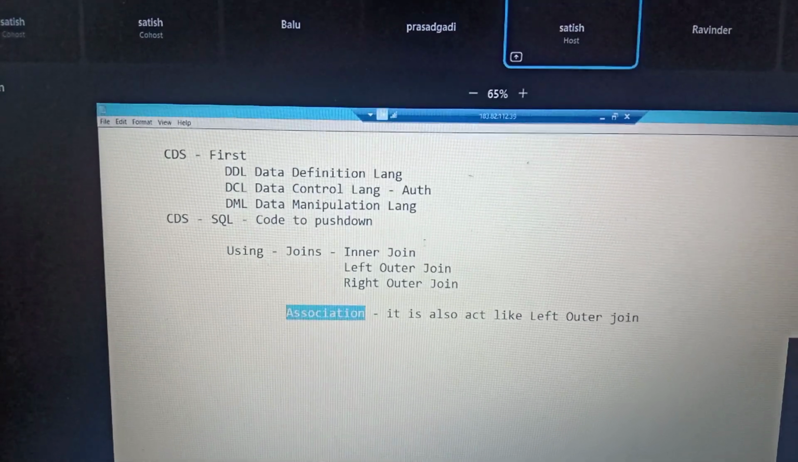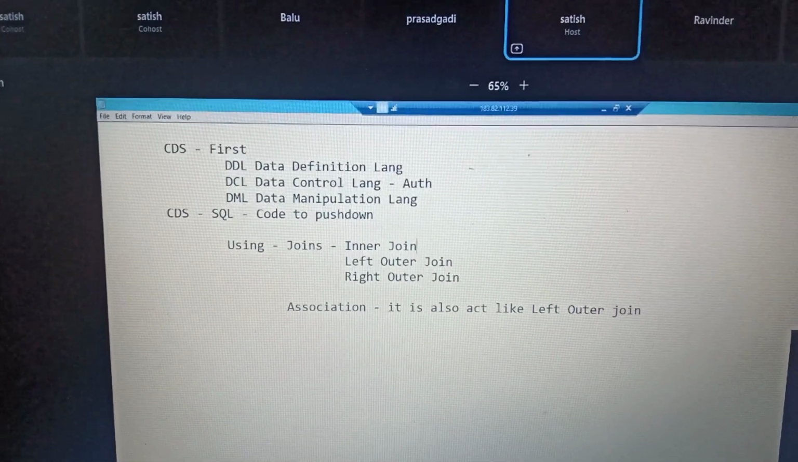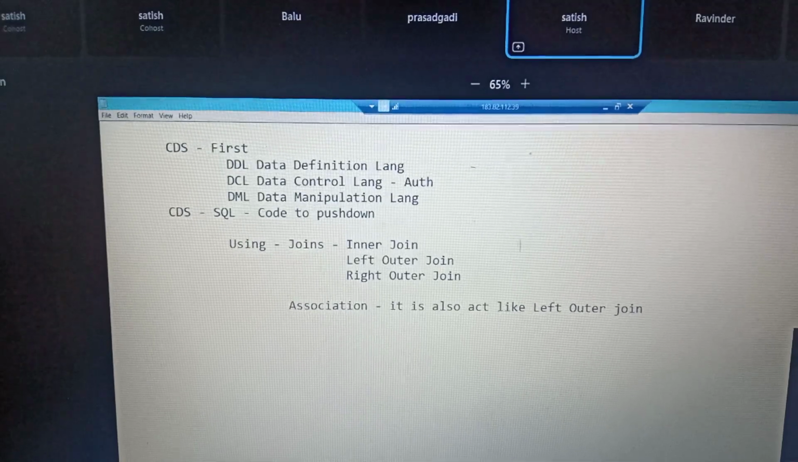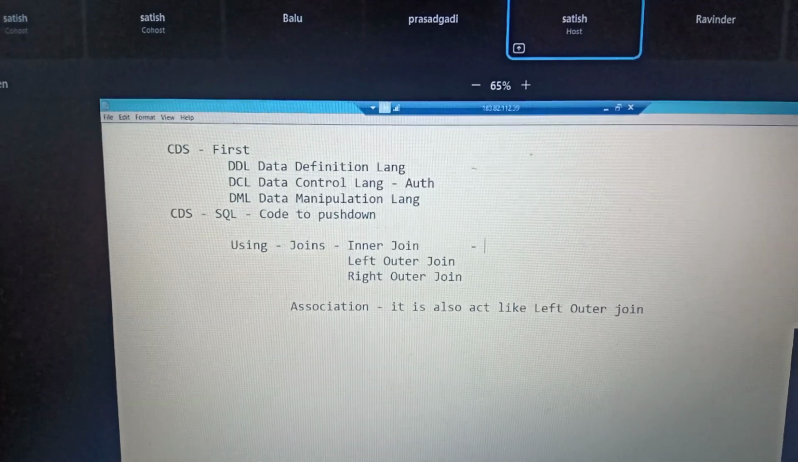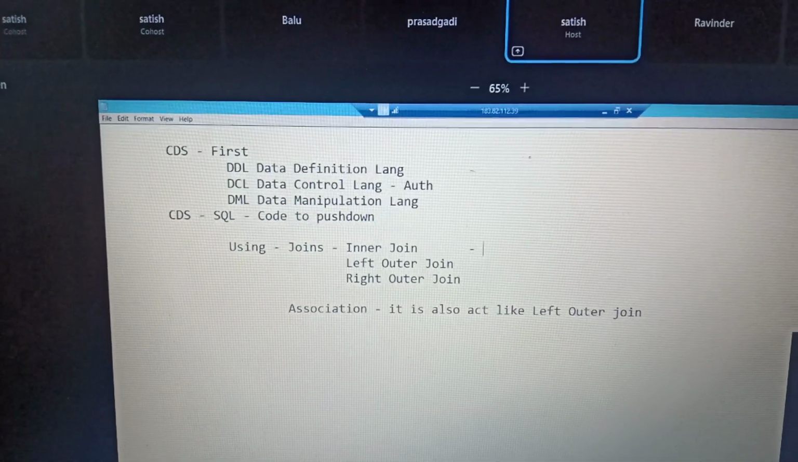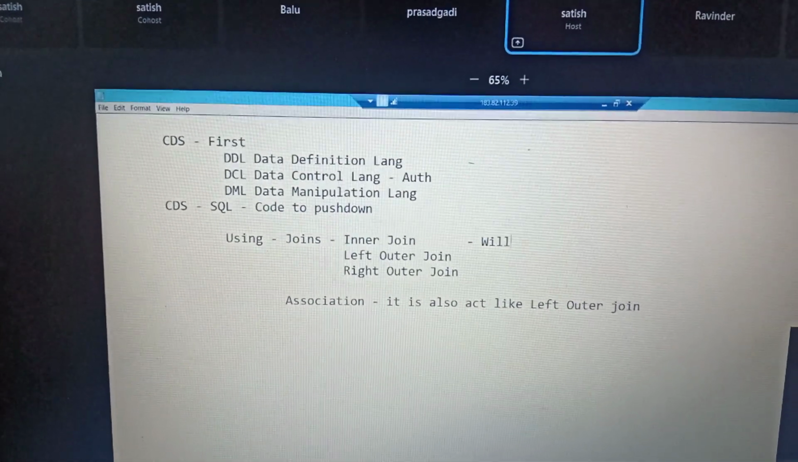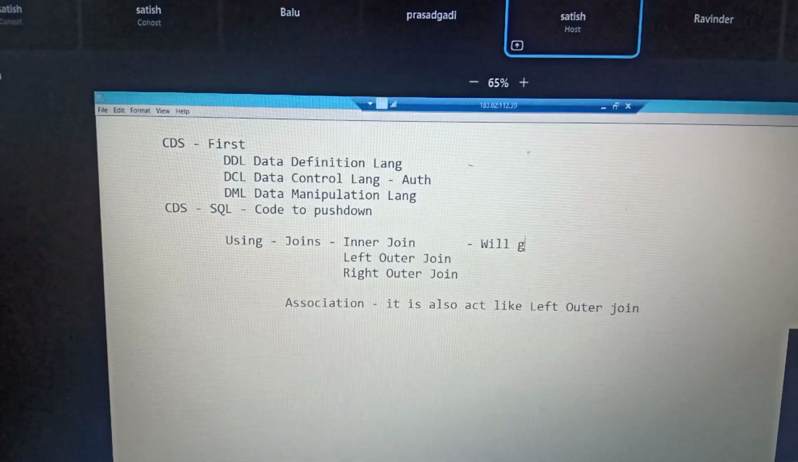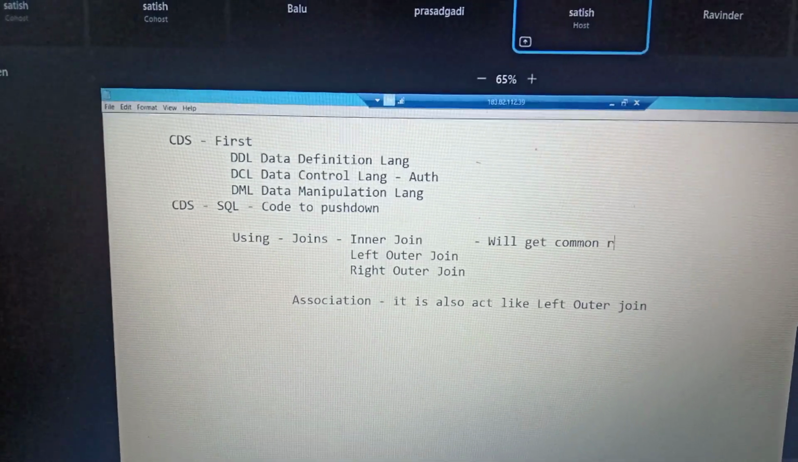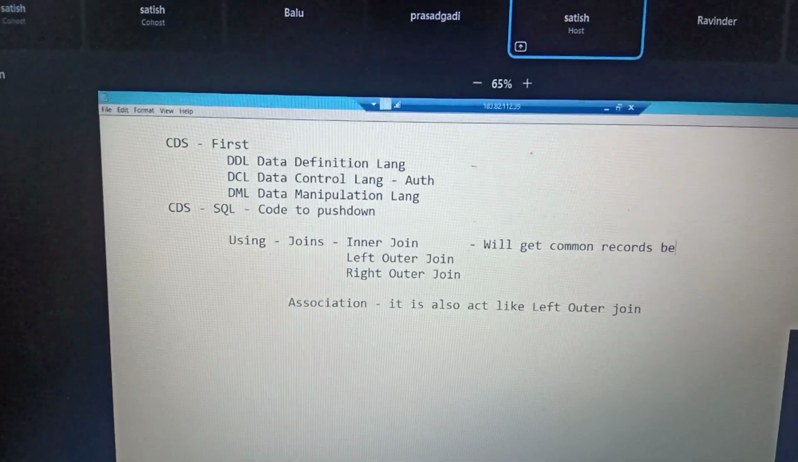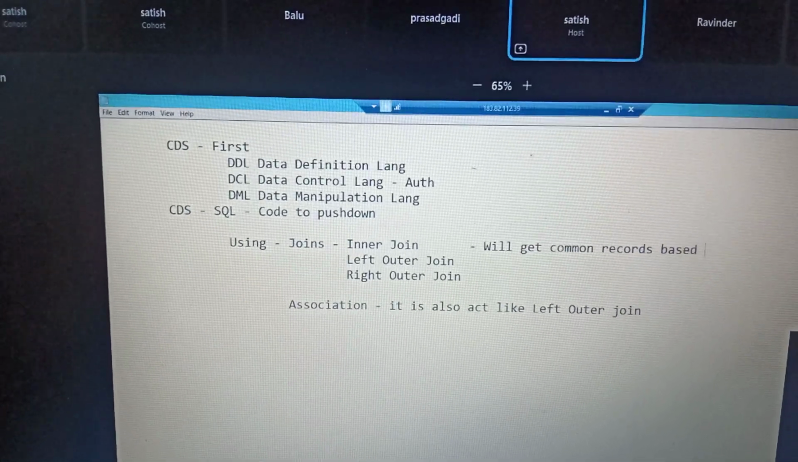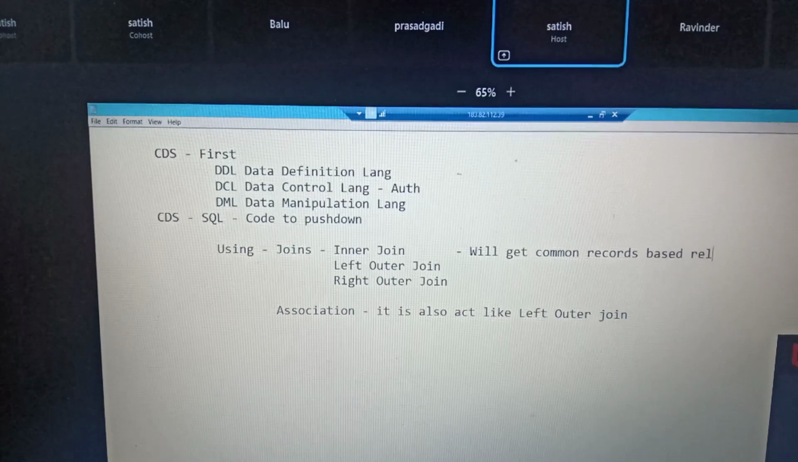Hope you know inner join, left outer join, all the things. I'm giving just a brief idea. In case of inner join, whenever you join the tables with inner join, it will get only common records, based on the key, based on the relation or anything.